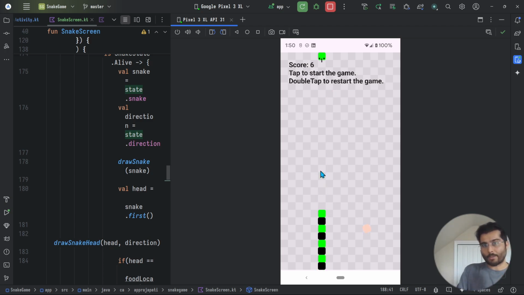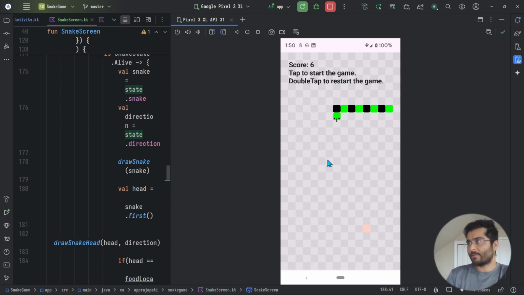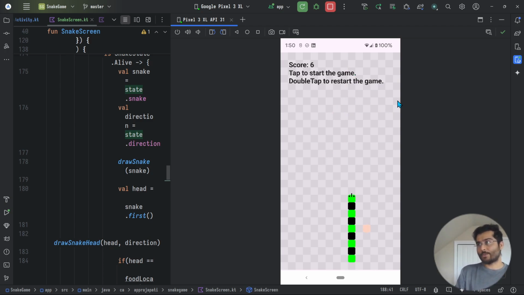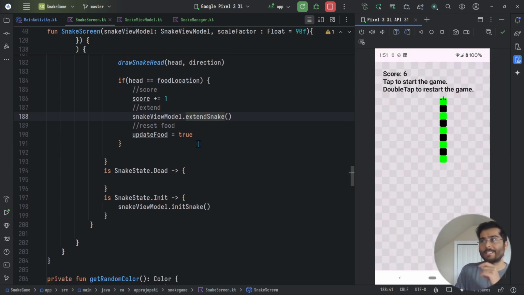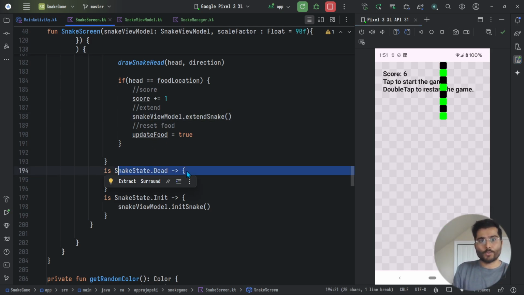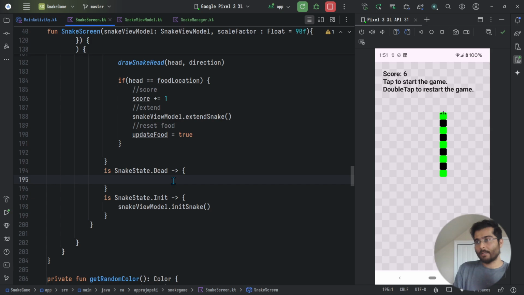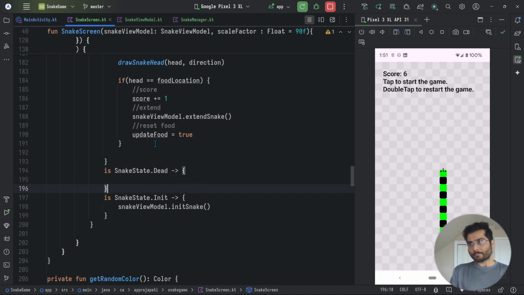So that's what we can handle now. But before that, I want to actually handle this dead state. So right now, the snake can pass through its own body. I want to prevent that. I mean, we want to detect when the snake head touches its own body. We want to make use of this dead state and restart the game, right?